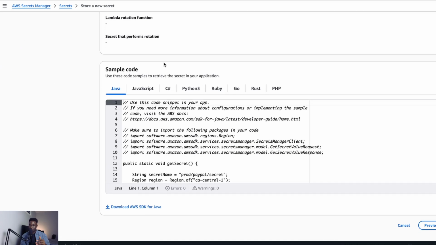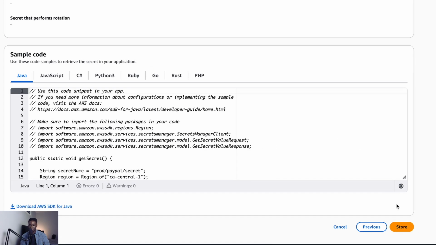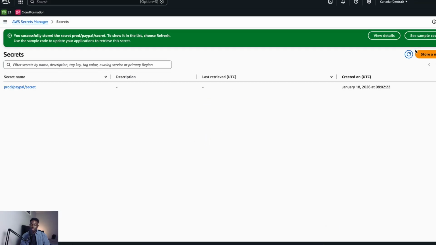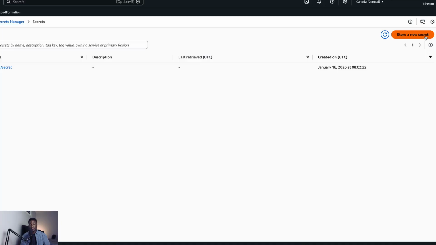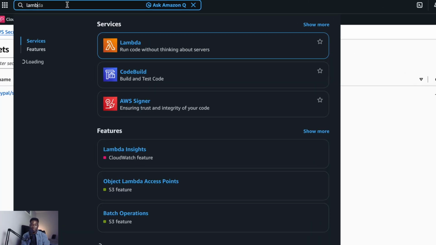Now, this is just to review what you've done. So let's just click store. Then when I do this, we see that it's set. So the next thing to do is to set up our Lambda function. I'll be creating a new tab here.